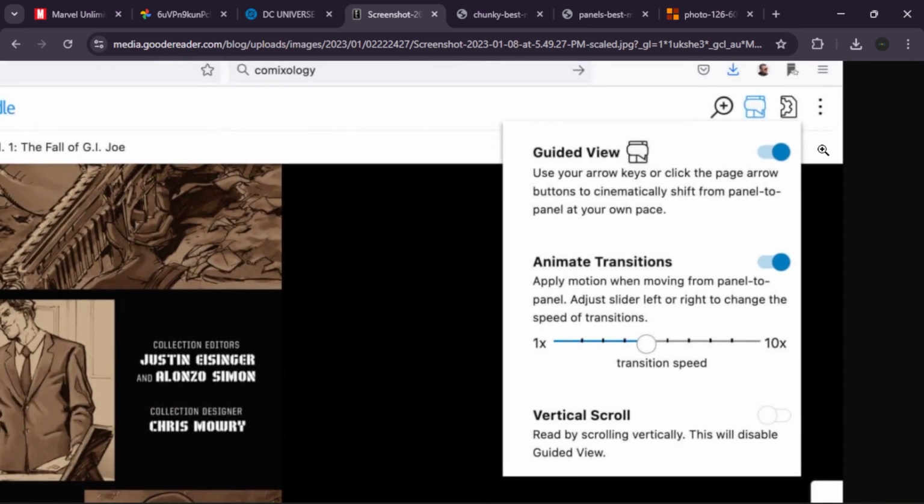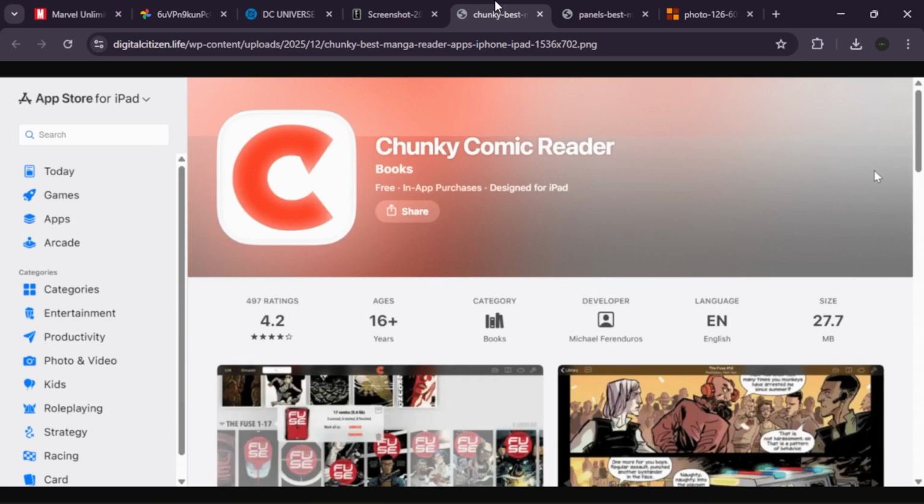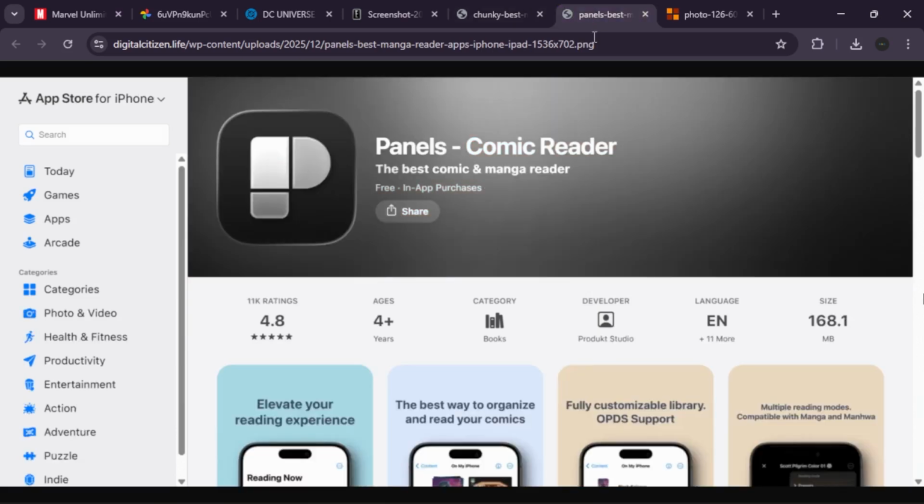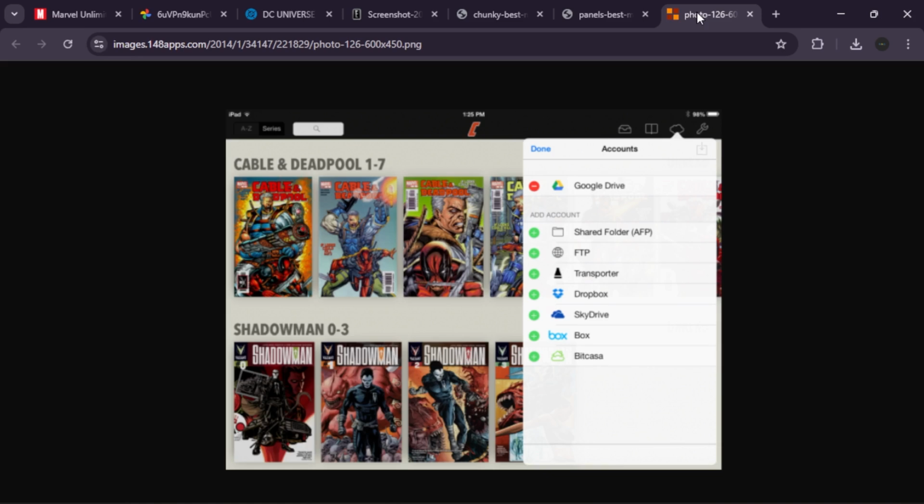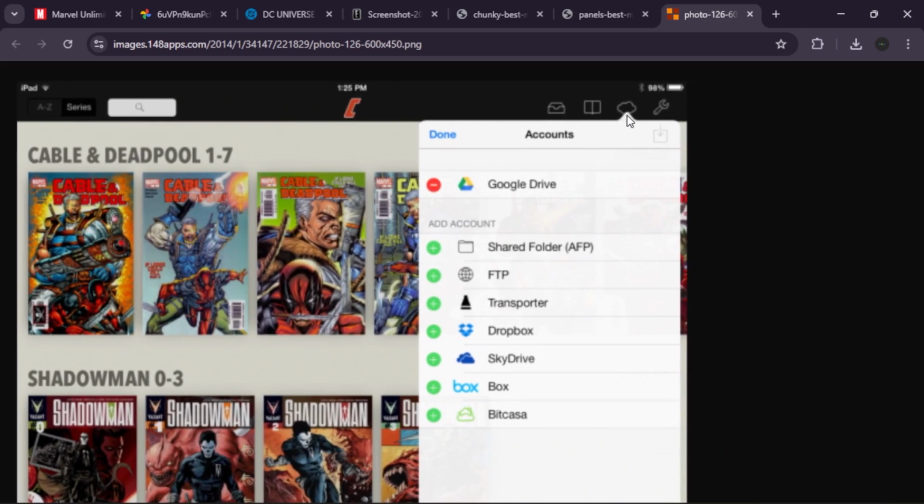Step 3. Managing files. If you have your own DRM-free files like .cbr or .cbz, you will need a dedicated reader app. For PC or Mac, use CDisplay-X. And for iPad or Android, Chunky Comic Reader or Panels are top tier. Just drag your files into the app, and it will automatically organize them by series and issue number, complete with cover art.